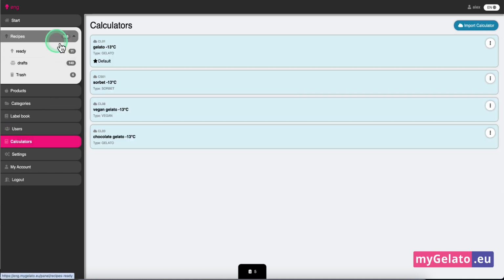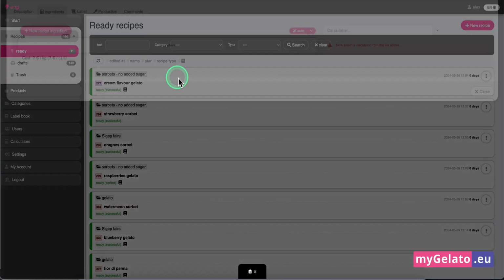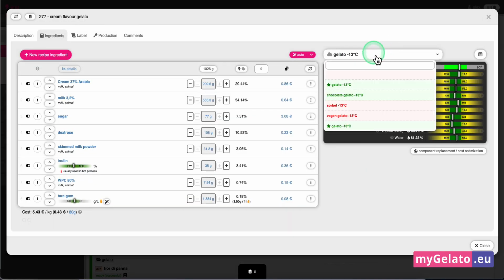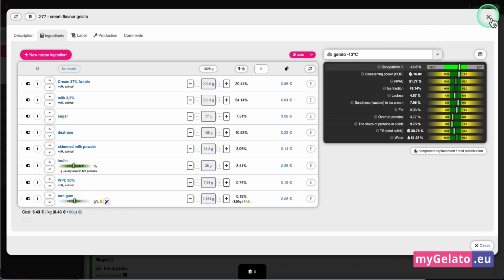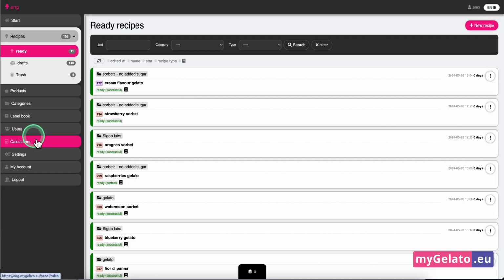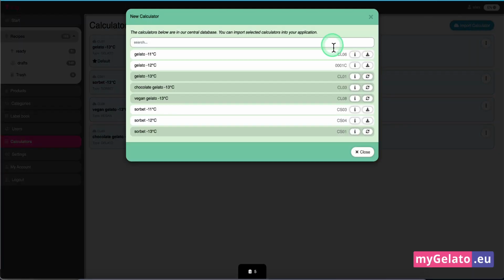Calculators. While designing ice cream, the app displays the properties of the ice cream based on the appropriate calculator, such as for ice cream, sorbets, or chocolate ice cream. Here you can import a calculator for the type of ice cream you produce. Remember to check the serving temperature by inserting a thermometer into the ice cream, not by reading it off the display case.